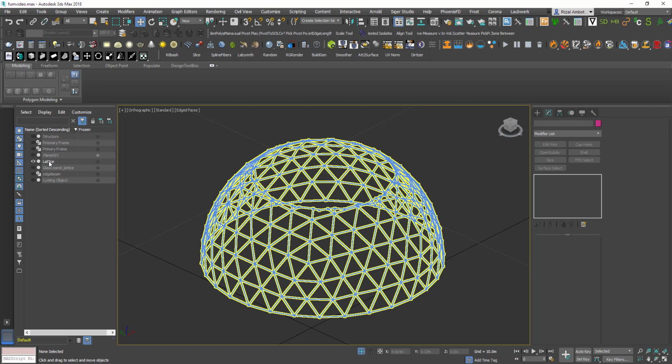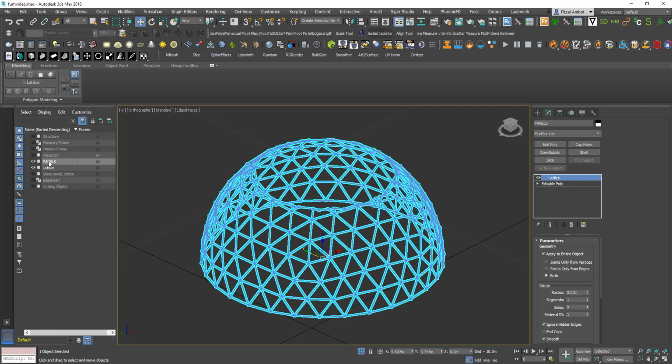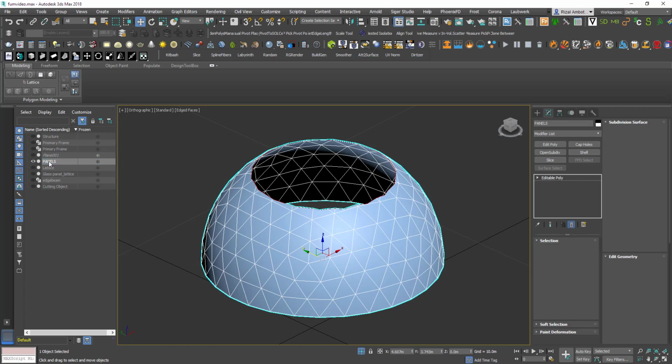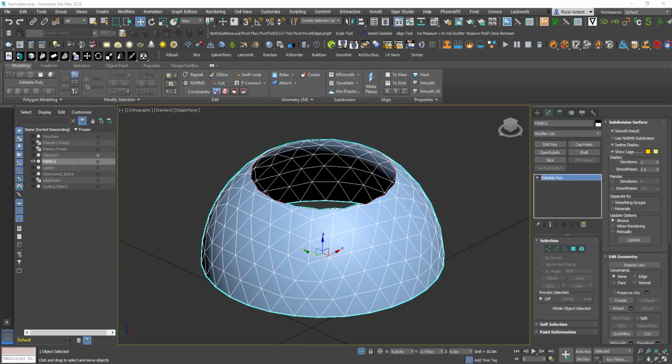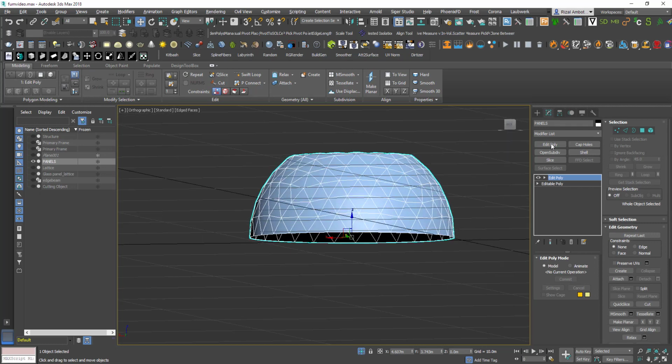Using the 3D Max model I created in my earlier video, I clone the dome object and give an appropriate name to it. Let's remove the modifier used in the earlier video to give me the original polygons for further editing. Apply Edit Poly modifier to the stack.